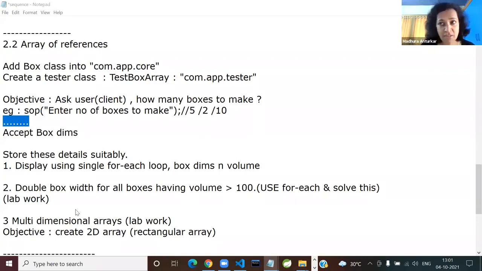Somebody is saying the dimensions. But guys, the dimensions are part of the box object. So can you store the box objects directly in the array? Answer is no. In Java, and also C++, Python, you can only have either an array of primitive types, which are int, short, long, double, float, etc., or the other type of data type, the reference type.